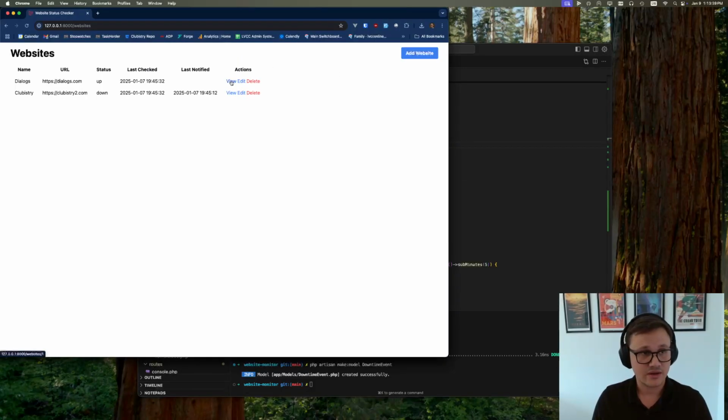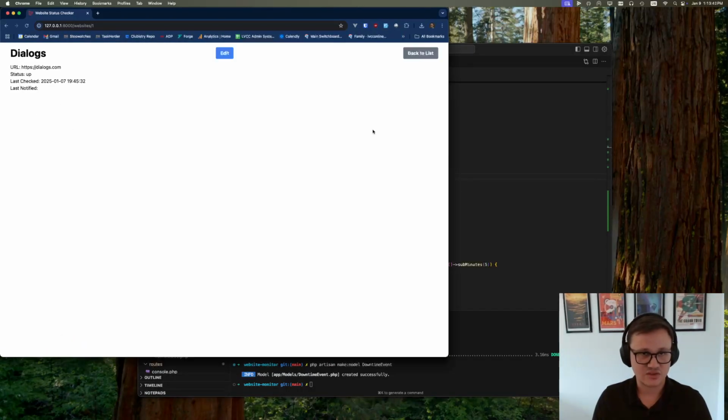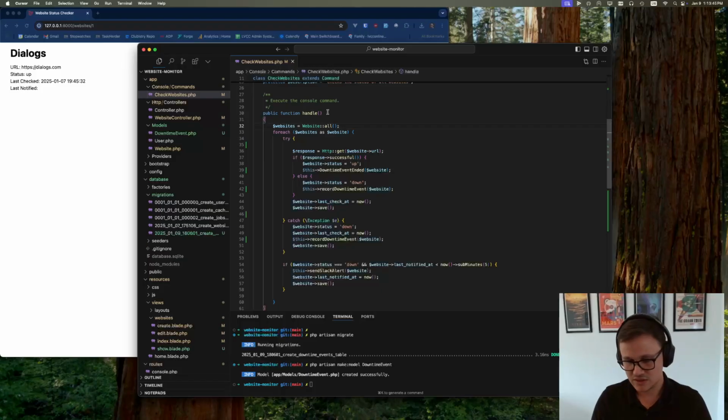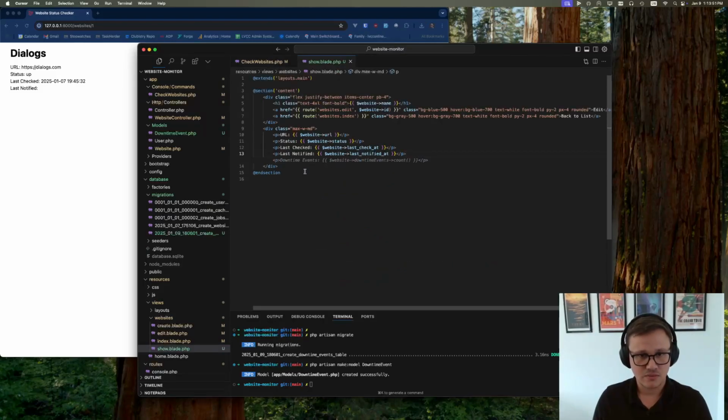Oh no, we now need to add the table of downtime events to the view so we can run some tests. Let's show. Let's create another div. Downtime events, it's a table. Perfect. Start, end, and duration.